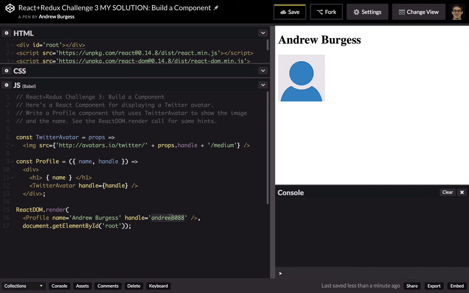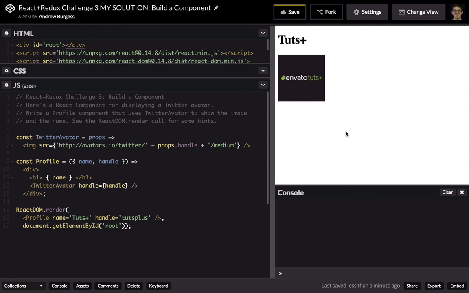Let's change this to, I don't know, Facebook. And let's see, what do we get? There, we get the Facebook avatar. And if we change this to Tuts Plus, there we go, we get the Envato Tuts. Okay, so let's go with that one. So as you can see, we can change this to different names in Twitter avatars, and we can see this in action. So good job.